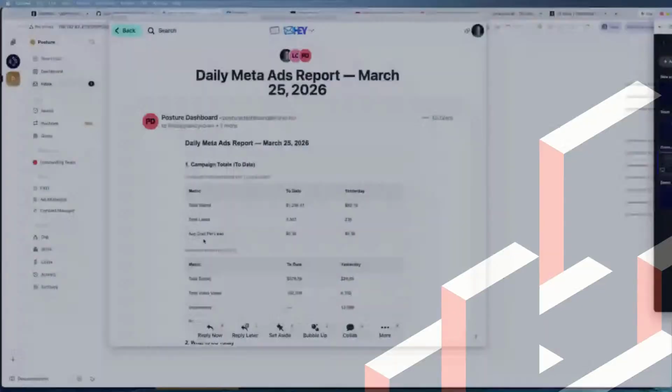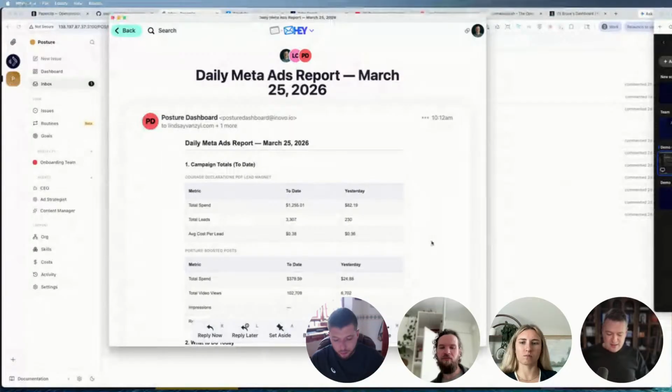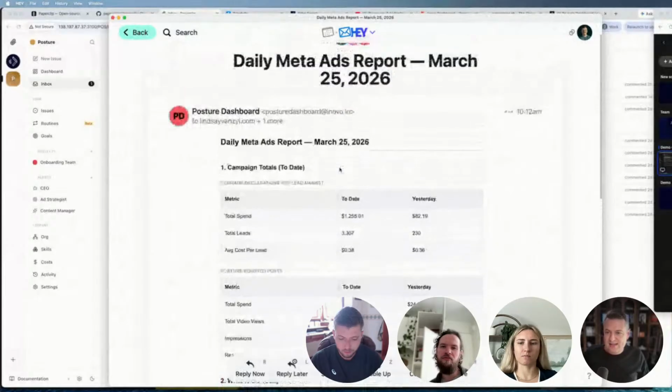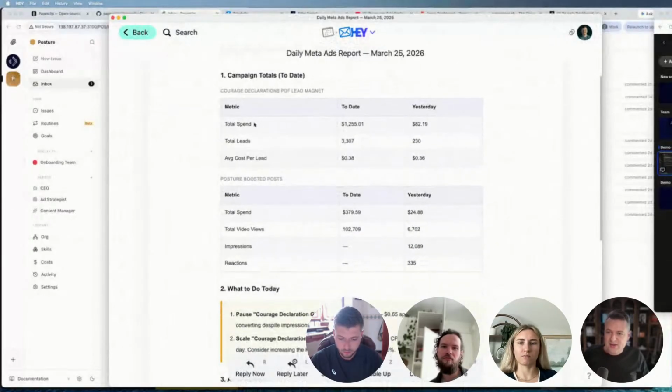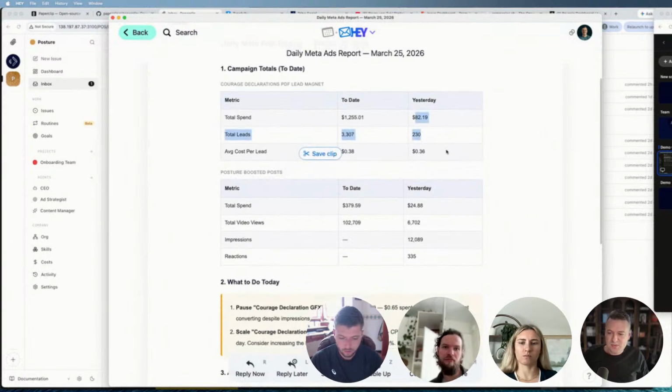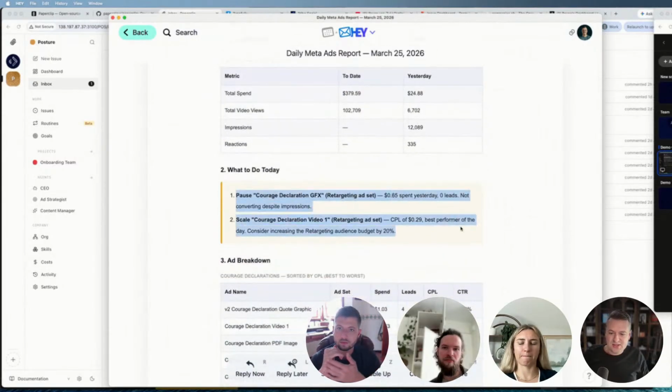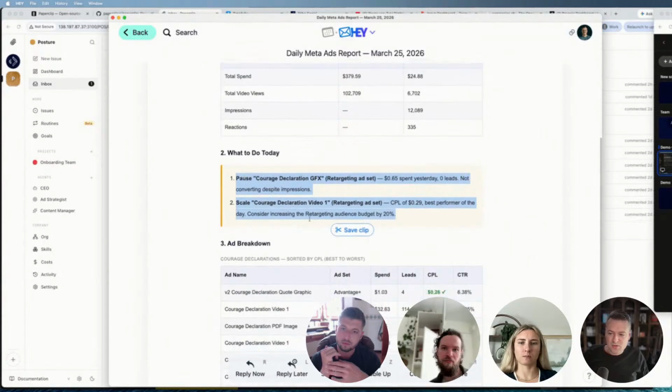If I open up my email here, you'll see I now get a daily email of everything going on with this little campaign that we're running. She gets copied on this as well. And so I can see, hey, our total spend is this. We've gotten 3,300 leads so far. This is what the cost is. This is what happened yesterday. We spent this much money. And then same thing on this other boosted campaign. And then it gives some suggestions of what it thinks we could do to improve this.